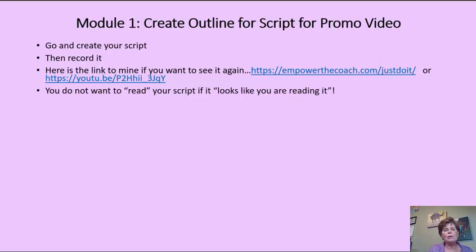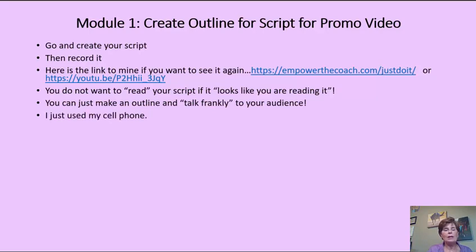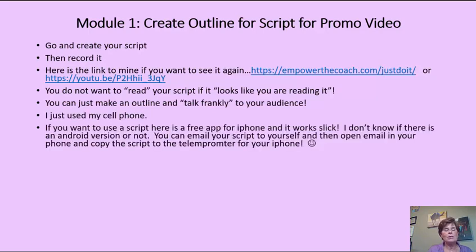If you're going to use a script, don't read your script if it looks like you're reading it, okay? That's not good. But you can make an outline and talk frankly to your audience. I just used my cell phone. But if you want to use a script, I've got this really cool app. It's for iPhones. I don't know if there's one for Android versions or not. But what I did was I put the app on my phone. It's called Video Teleprompter by Joe Allen, and it's free.